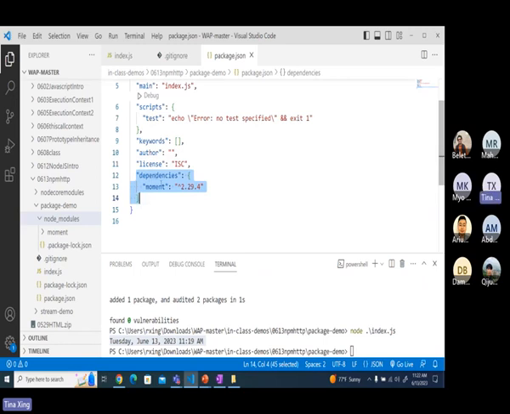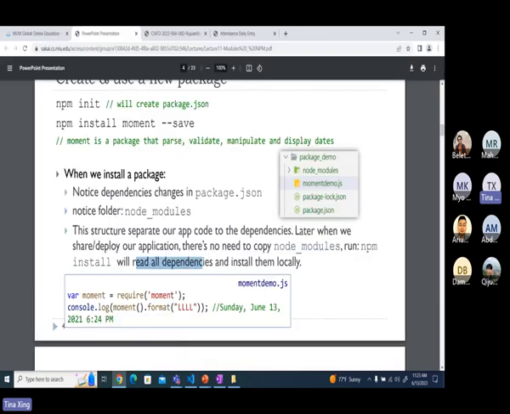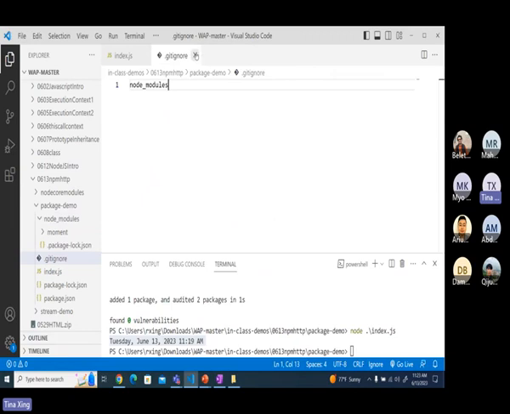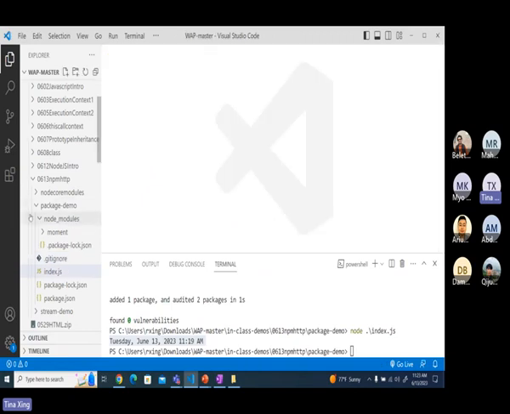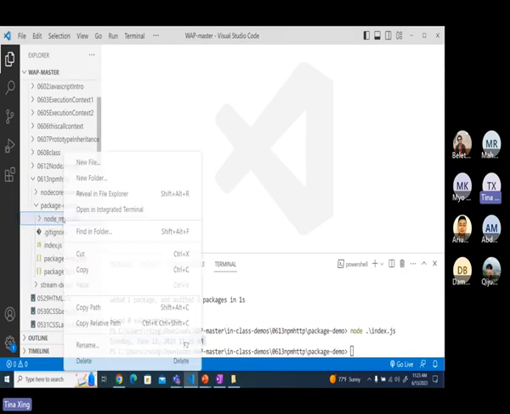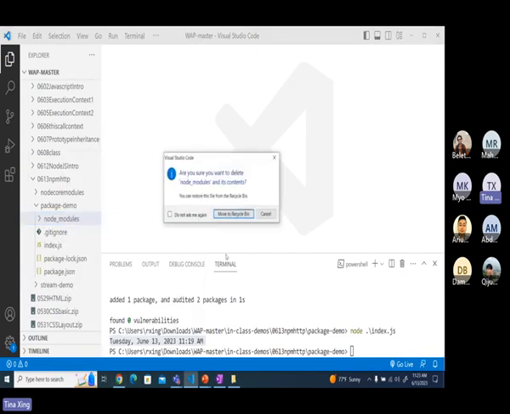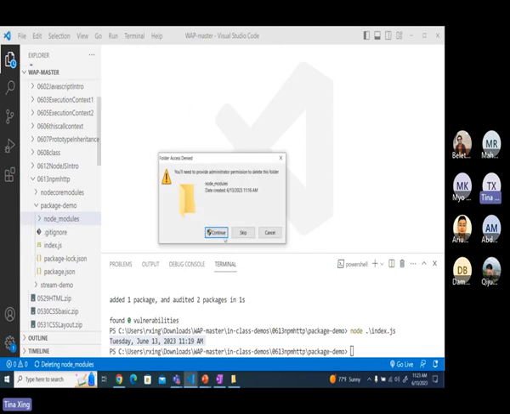You got me? So, let me demo. You can read all of it, so run npm install. It will read all the dependencies and install them locally. Let me finish, I will explain your question. I'll go back to you. So take a look at it here. Suppose now I remove this. No, remove this one. Now I remove it.